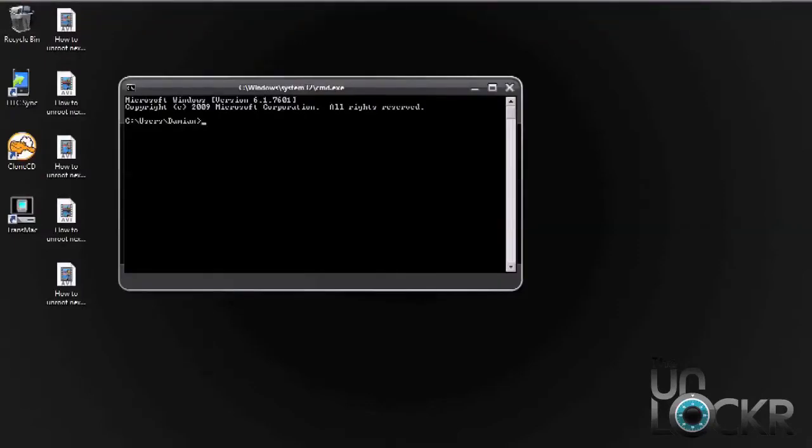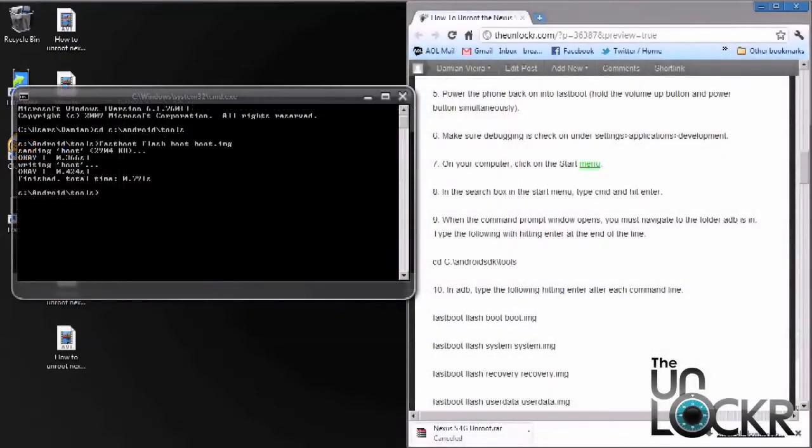Then once the command prompt window is open, we need to navigate to the ADB tools folder. So the first command you're going to do once you've accessed your ADB tools folder is we're going to flash the stock boot. So you follow the commands here on your window and then hit enter, and then when it's finished it should say OK.